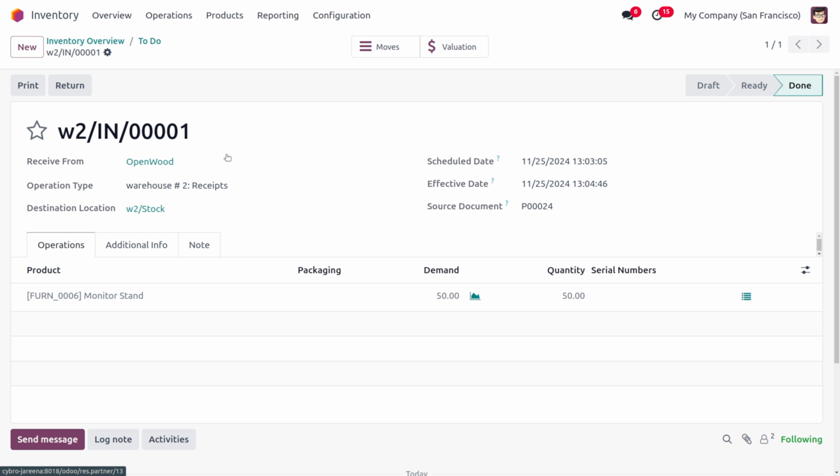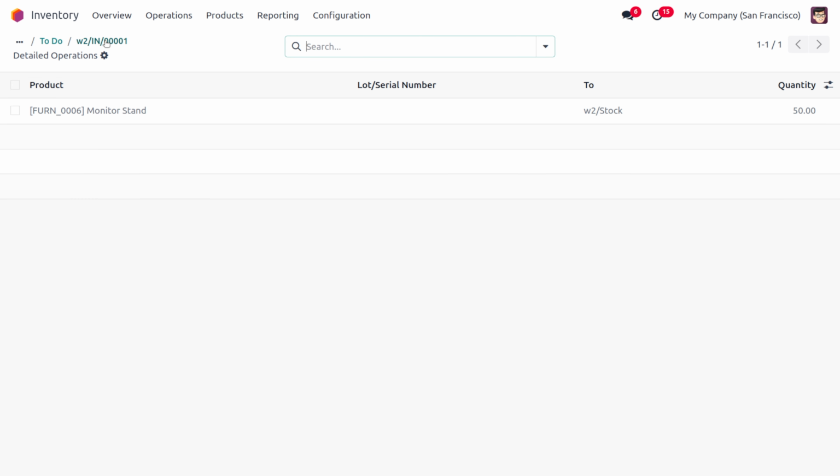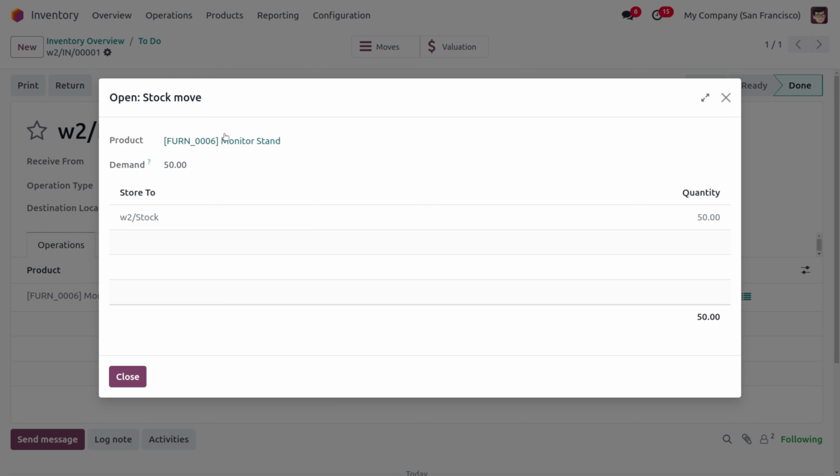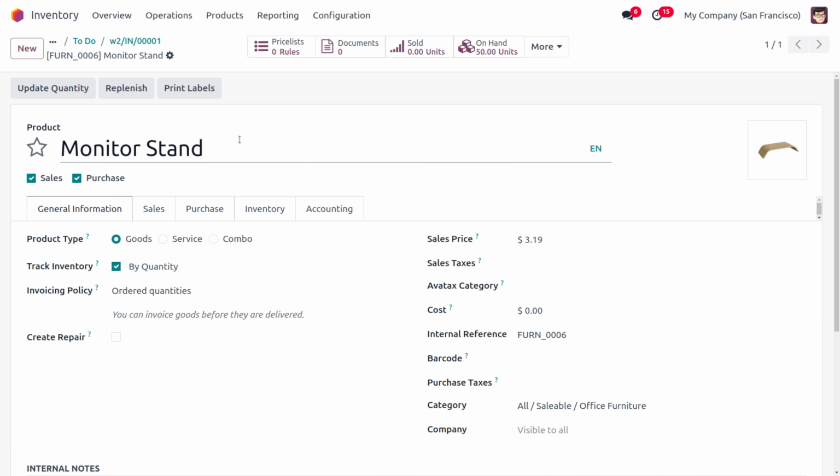We don't need to undergo any other transfers over here, which means this will directly take the item from the vendor and move it to the destination location. If you want to find the move history, you can find that. As you move on to the monitor stand, you can see the monitor stand with 50 quantity is currently stocked over here by using the incoming shipment within one step. So that's how we deal with the incoming shipment in one step.